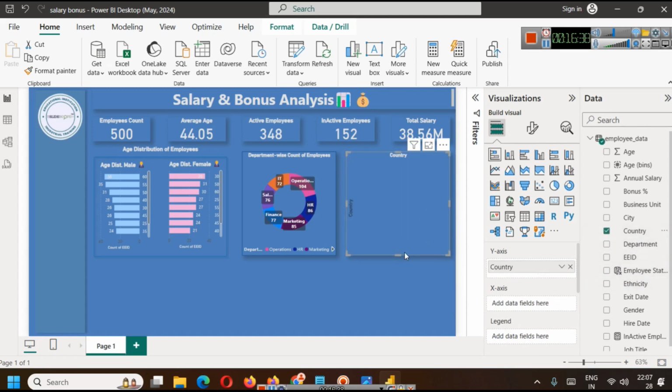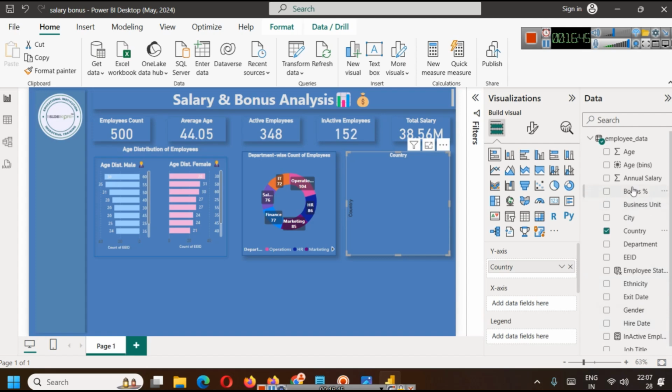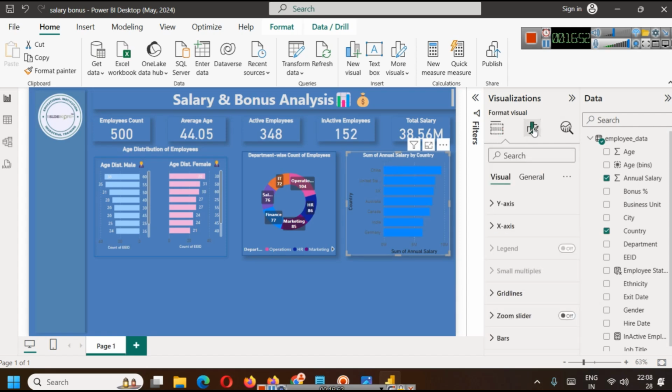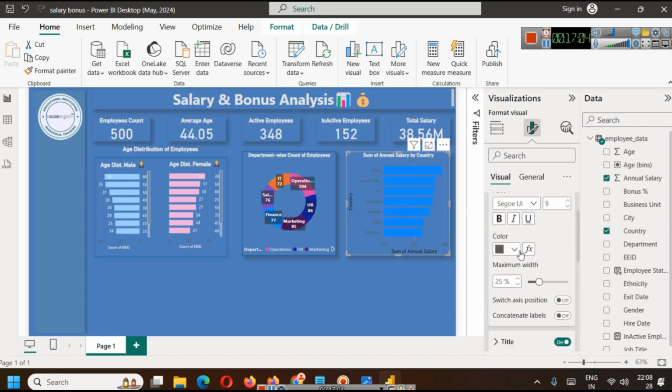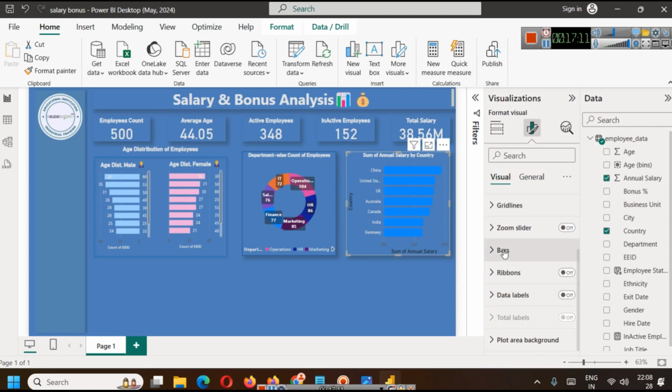Oh, sorry, in y-axis, country name, and in x-axis, we are going to select count of employees, or let's say this time we will select annual salary. So you will be able to see annual salary by country, okay, because this is salary and bonus analysis. And we will simply go here, and first we have to make these type of changes like font color. So we'll select this color, and we have this bar color here.